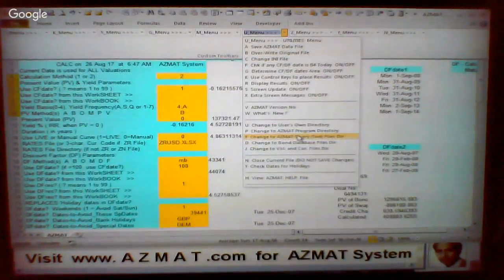So change to AZMAT query, that's the text files directory, change to bond database files directory, and change to volatility and correlation files directory. Change to AZMAT program directory. And the one you do not have here is the change to AZMAT back directory, which if I show you, you have to go back there, because although it has 5 folders, that folder is not shown here because it has nothing to do with the AZMAT system where the program files are stored. It's a completely different reason why that particular folder is there.